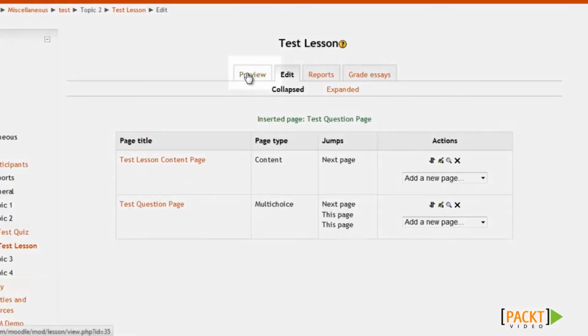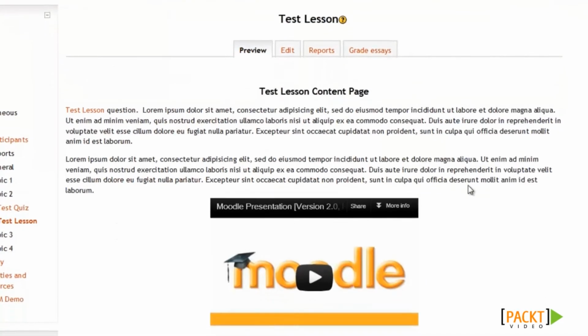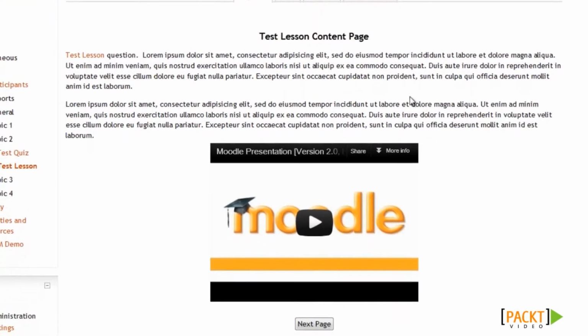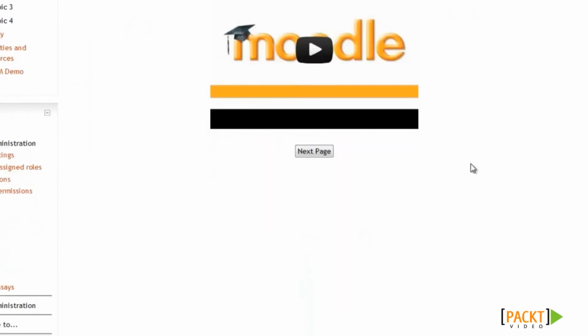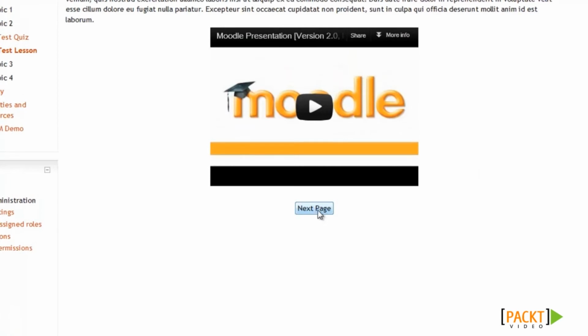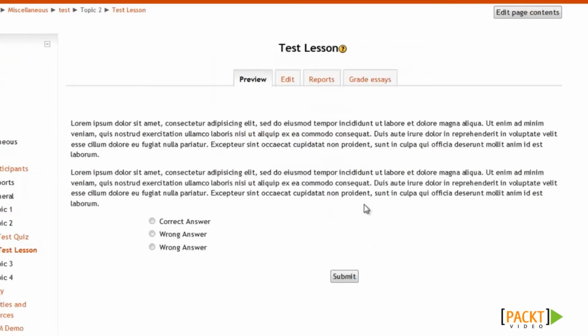Now let's go to the preview option to see how it looks. So I'll just click on the preview tab up here. And here's a preview of my lesson. So you can see this is that first content page I added with some text, and I added the video. And because it's a content page, all I have is the next page button. If you'll remember, I typed in next page and chose it to go to the next page. So after reviewing the content, then the student will click next page, and then it'll bring them to the question page that I created with some content and then the correct answer and wrong answers.